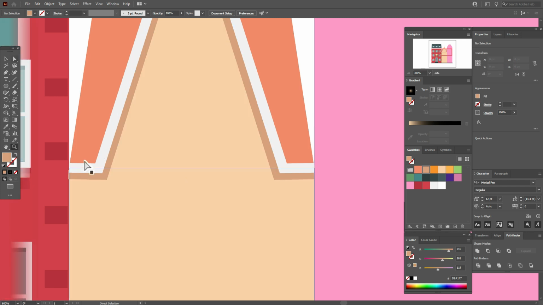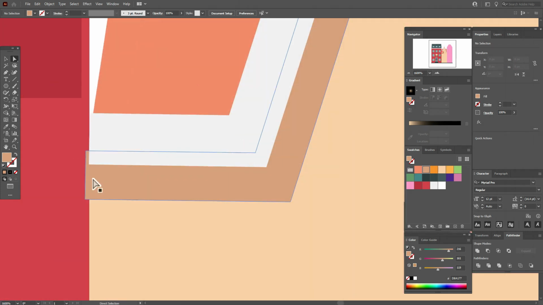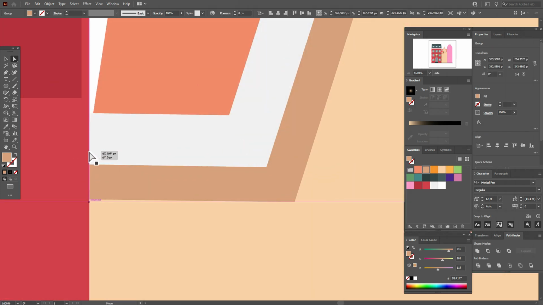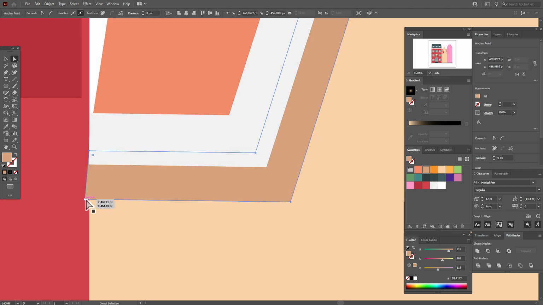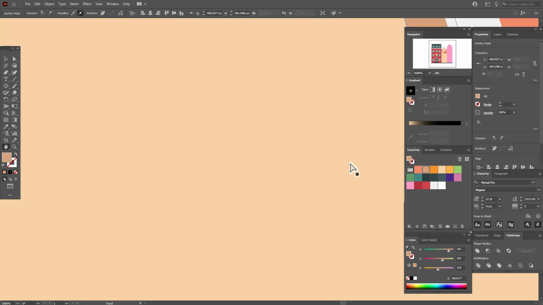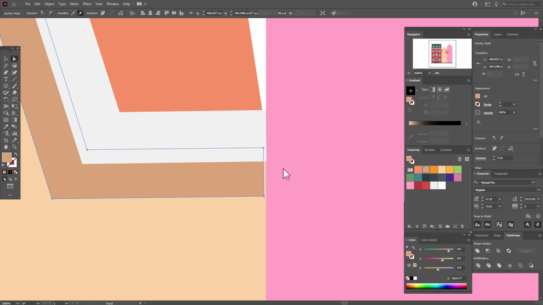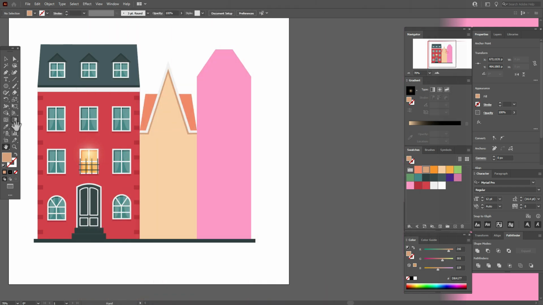And now let's fix a little mistakes. Move this point with direct selection tool here and the same here. And let's look here and the same here. Direct selection tool, this point here and the same this one. Okay.